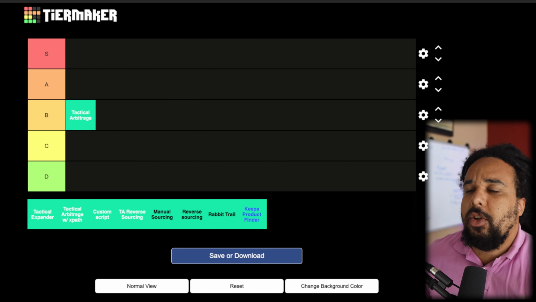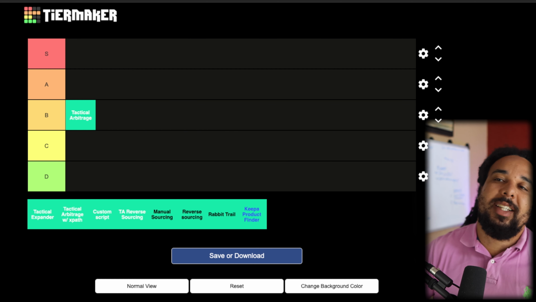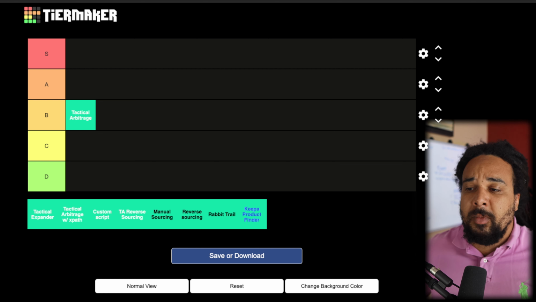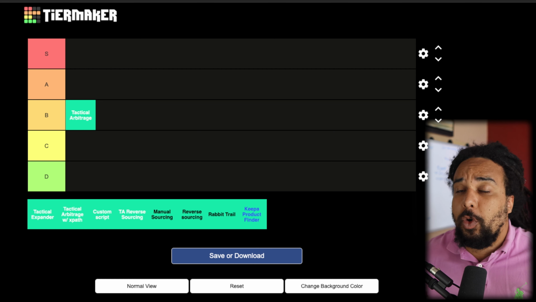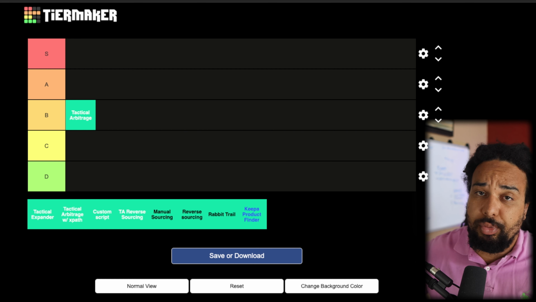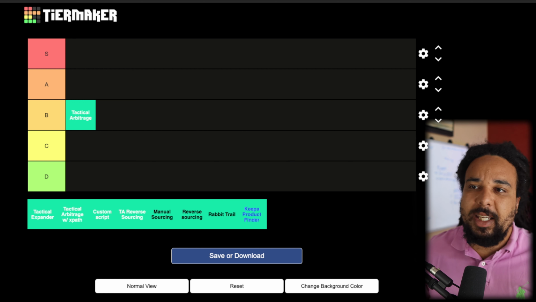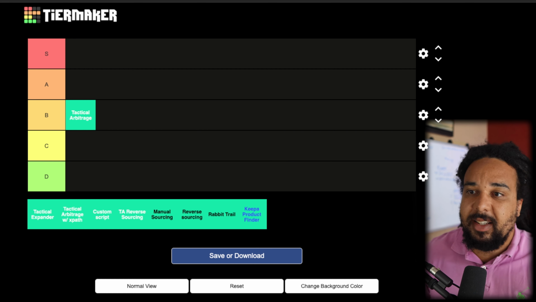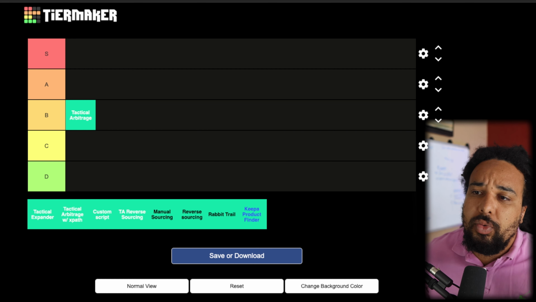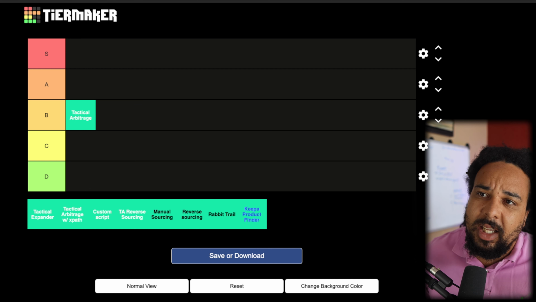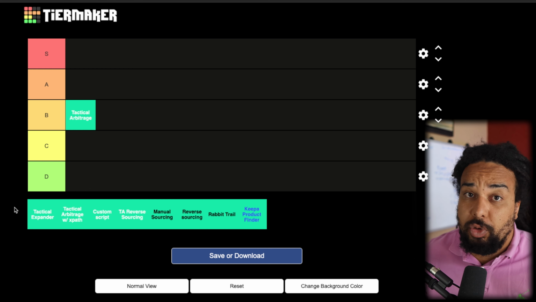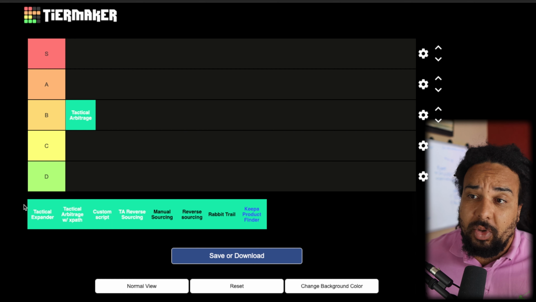All right, so let's look at Tactical Expander. If you don't know what Tactical Expander is, it's an add-on to Tactical Arbitrage that allows you to scan more websites. It lives in your browser. You just turn it on, scrape a website, then import the data to Tactical Arbitrage and scan it. And when it comes to software scanning, almost nobody is using Tactical Expander.